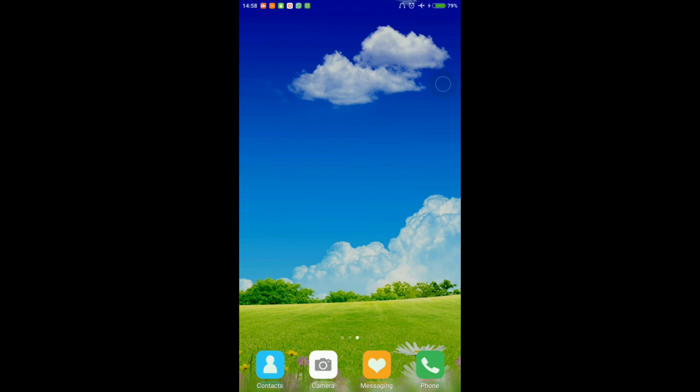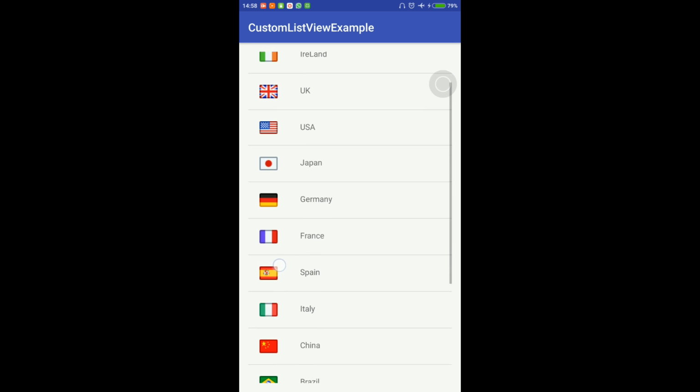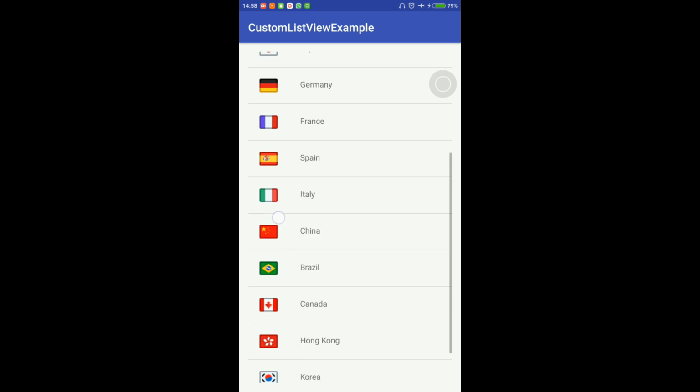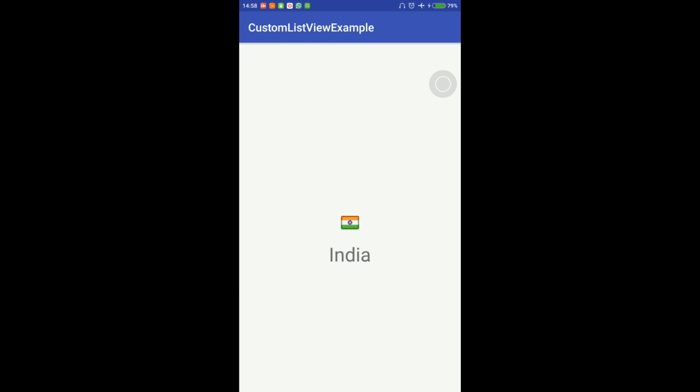Okay, so this is the output. Now you can see it is showing me the list of countries here, and if I click on any particular country, it takes me to the next activity and shows the image and the name of that country. Now you can see again for different countries.